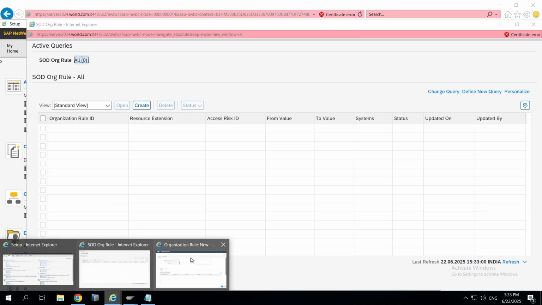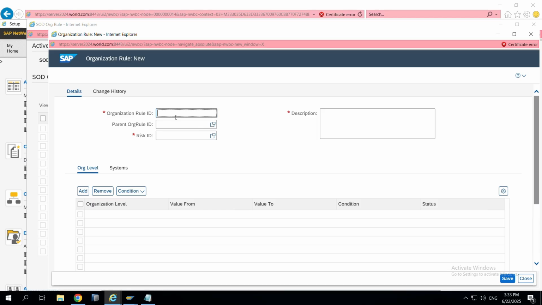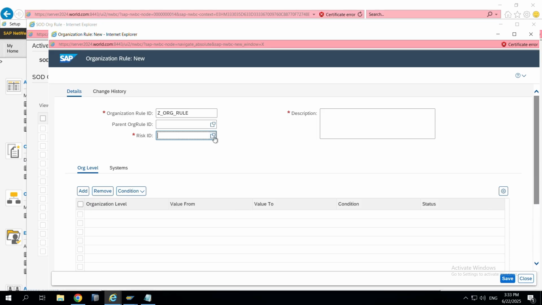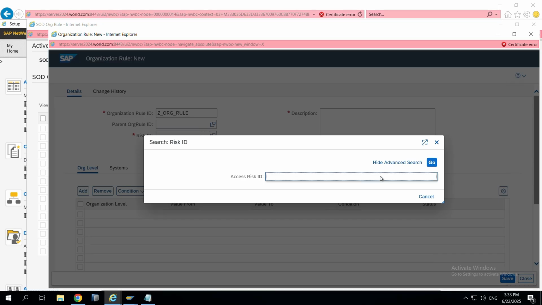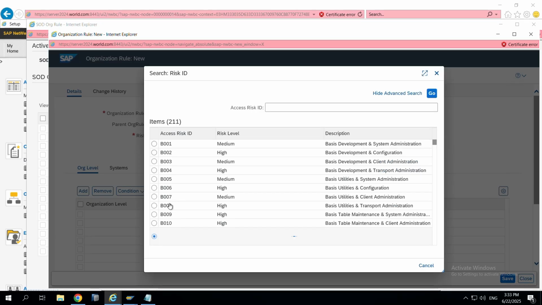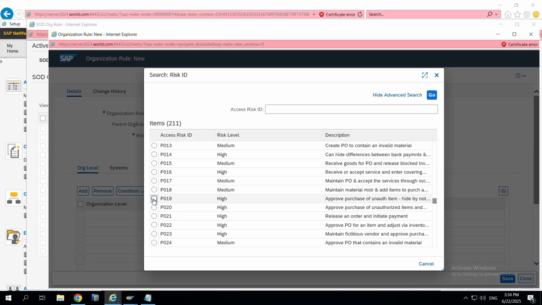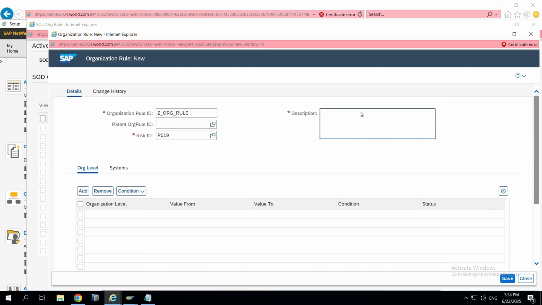Here you'll be creating the organizational rule, like Z org rule 1. And what's the parent org rule? That you can also select, but it's not mandatory. And the risk ID. You have to select here which risk ID you are going to add. You can just add the risk ID, whatever it is, and you can maintain the description.